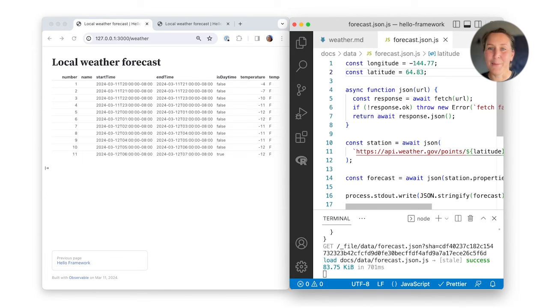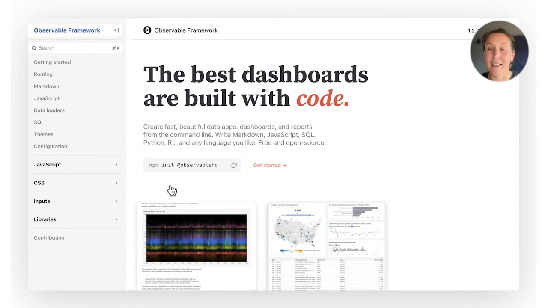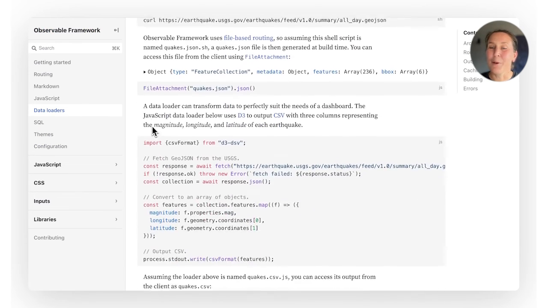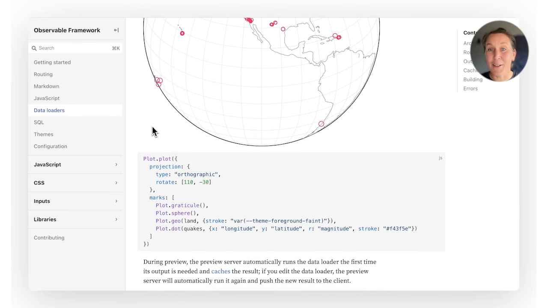This is one small example of writing a data loader, then accessing the output in a project page. But the possibilities really are limitless. You can write data loaders in whatever language you want to wrangle and analyze your data, then generate snapshots at build time.